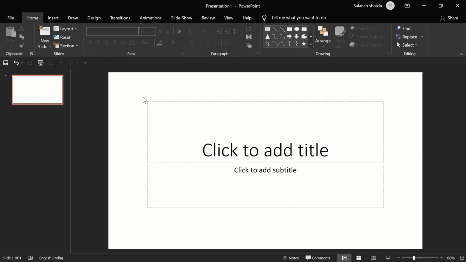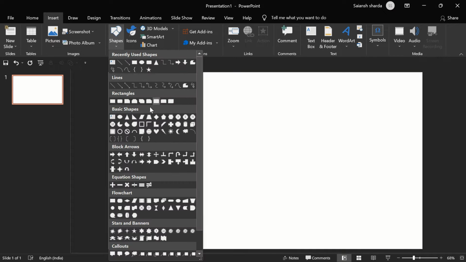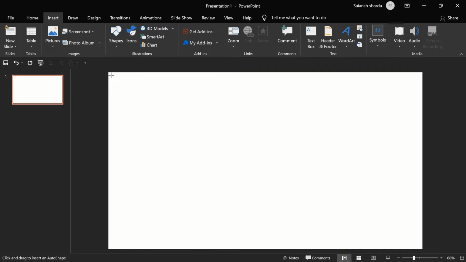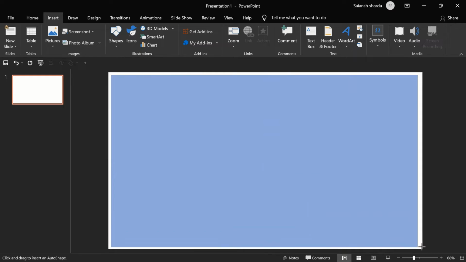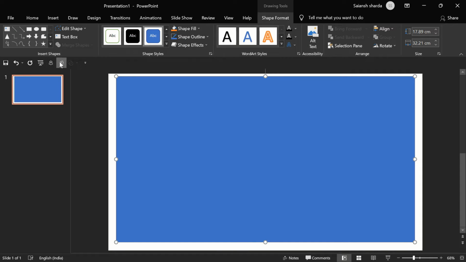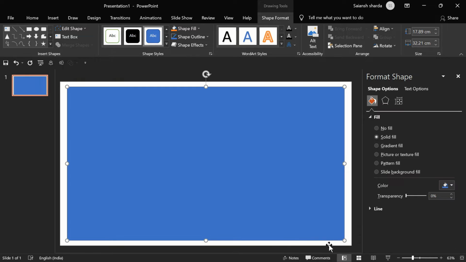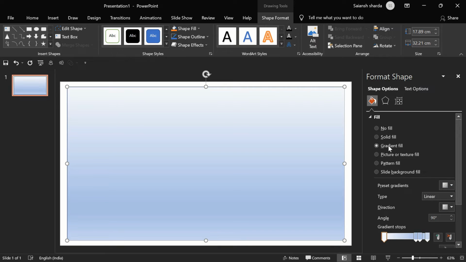So let's get started. First, let's go to a blank layout, then go to Insert, Shapes, and pick any shape that you like. For example, a rectangle. You can insert it like this, and then we can center and middle align it. Then you can go to Format Shape and then Gradient Fill.